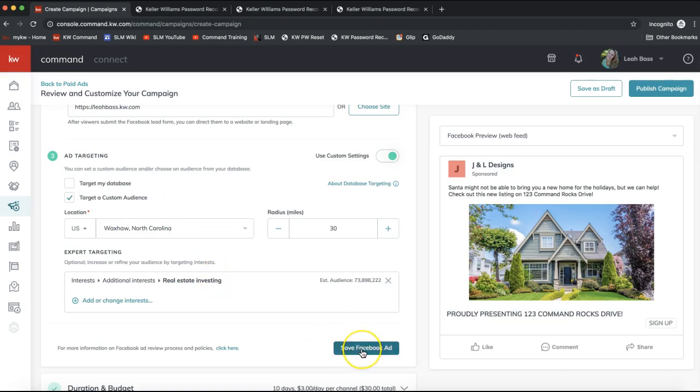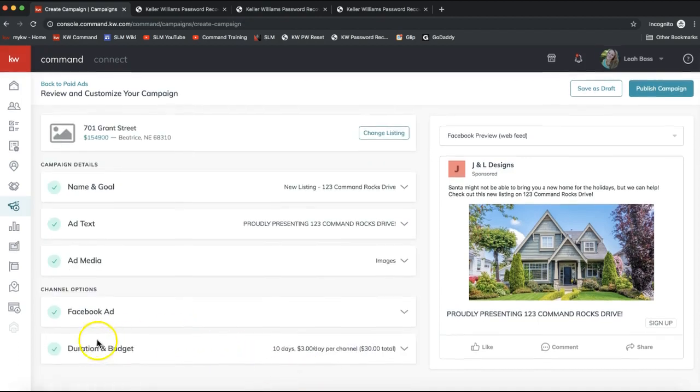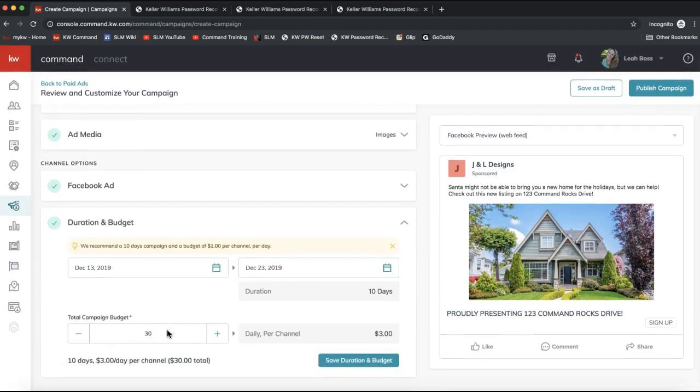So then I can click Save Facebook Ad. And then our last and final step here, we have our duration and budget. So you can set what dates you want that to go out, and you can set your budget. So total budget is $30, $3 per day, and I can click Save.